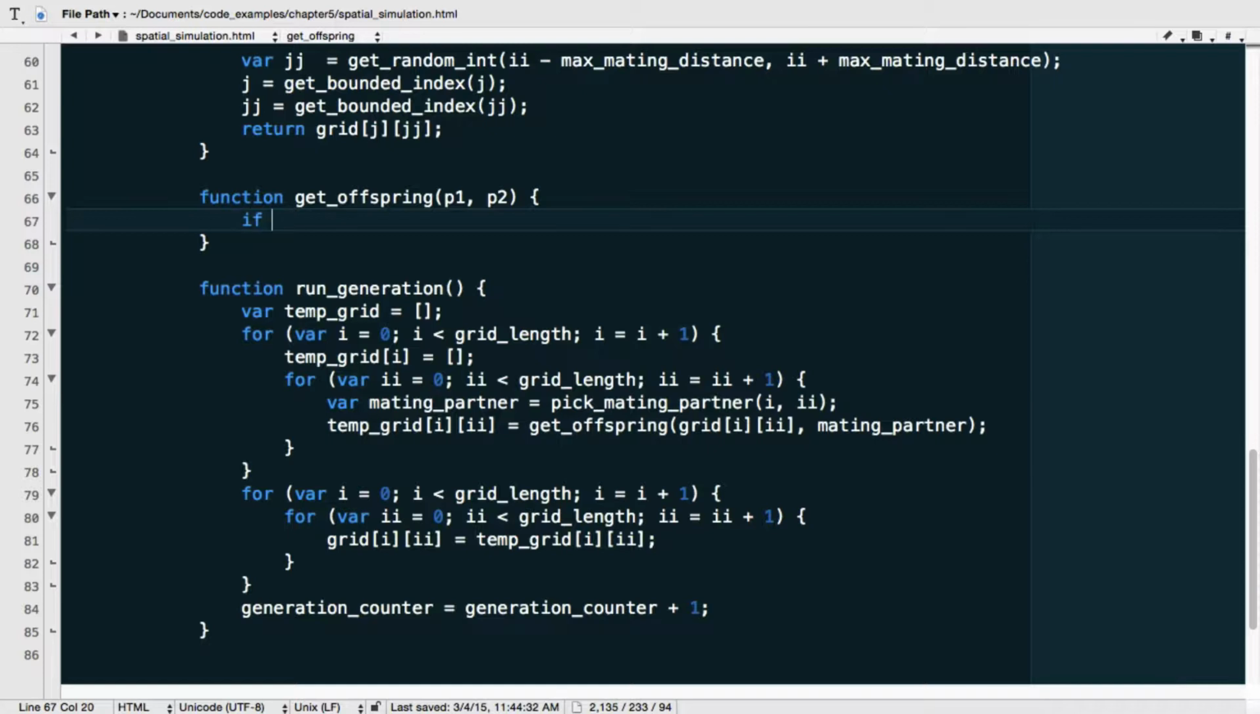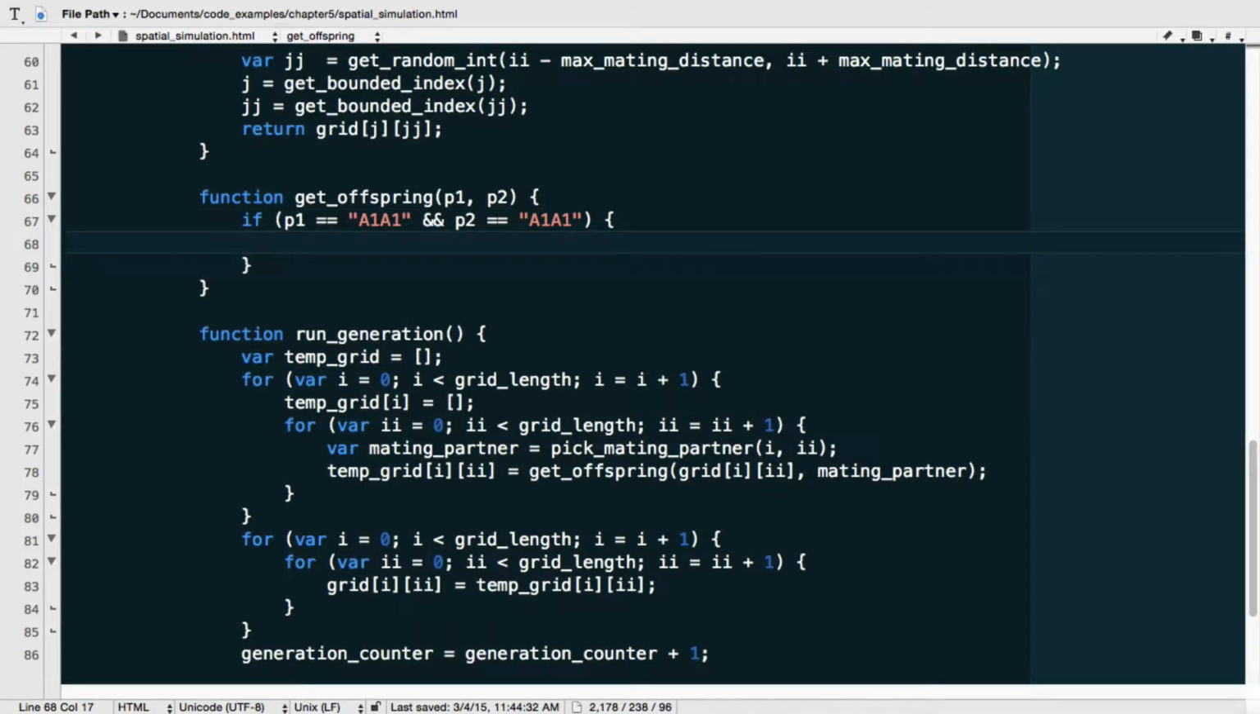So our first case that we'll be looking at is if both parents happen to be A1, A1. So P1 equals A1, A1, and this is the logical and that we encountered before, P2 equals A1, A1. In this case, it's quite simple. The function should just stop right there and return A1, A1. Yeah? Simple. So this is the first case.